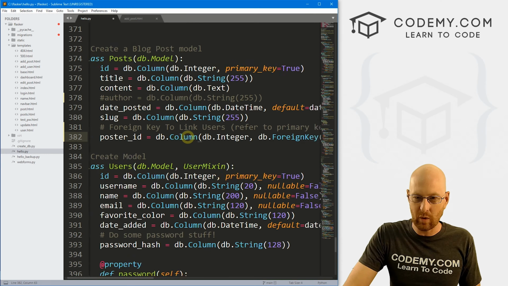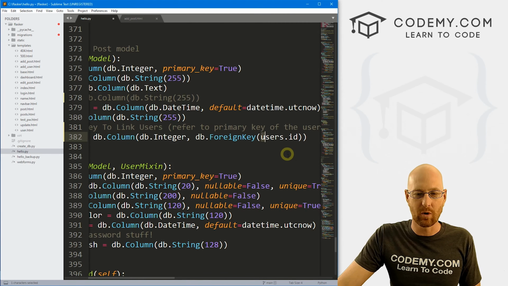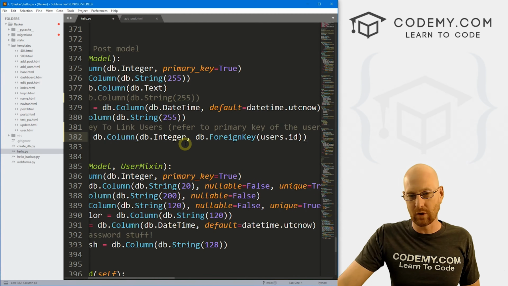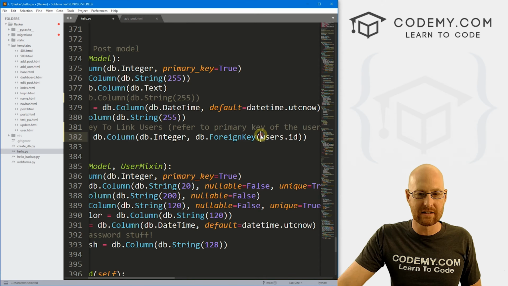Now, one thing that's kind of weird, you'll notice this is a lowercase u for users, but our class here is actually uppercase Users. And the reason why it's lowercase here doesn't really matter, but if you're curious, it's because this is actually querying the database.